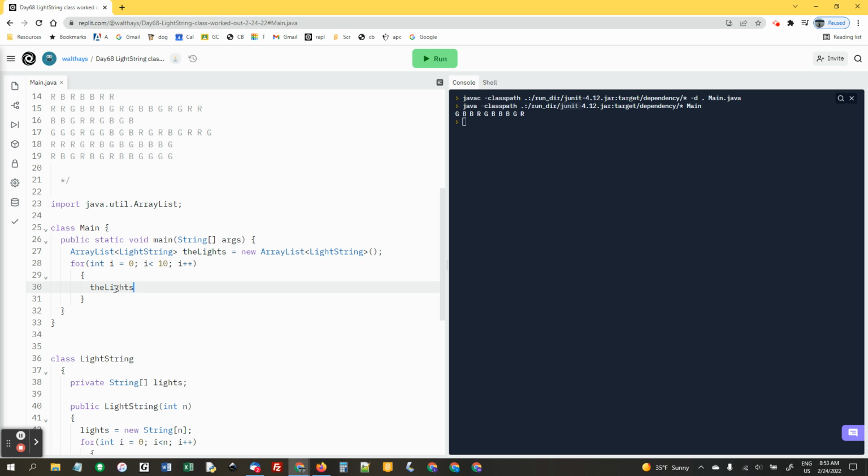I'm going to say lights.add(new LightString(...)). I'm going to add a bunch of light strings. And in here, I'm adding some spaces so you can see very clearly what's going on. We're going to get a random number, int, Math.random() times. Now I wanted between 5 and 20. So 20 minus 5 is 15, plus 1 is 16. So we have to multiply by 16, and we have to say plus 5. So this will create and add 10 LightString objects to this array list, and they'll be between 5 and 20 in length, and it's random.